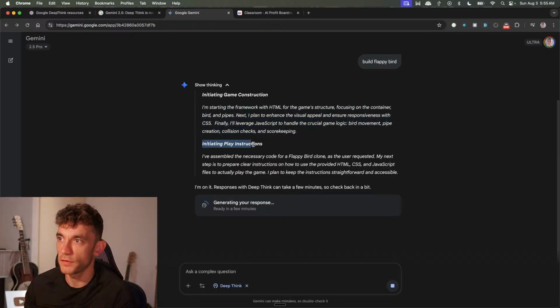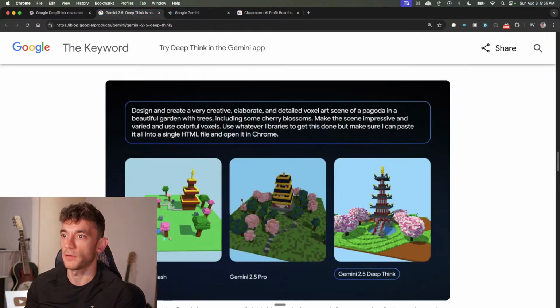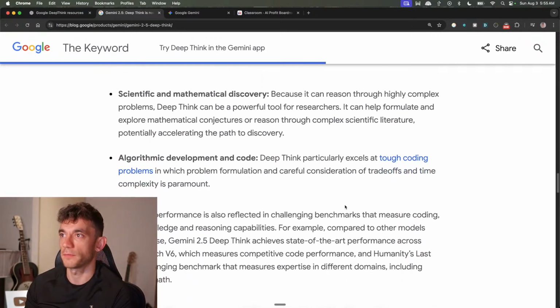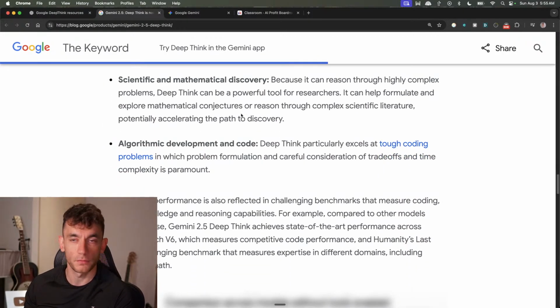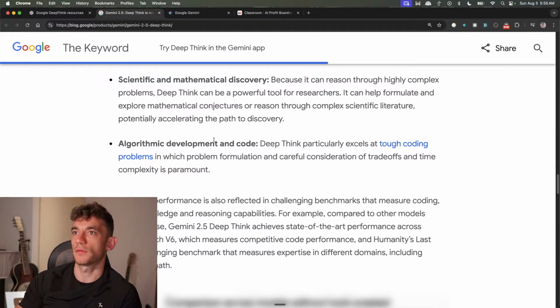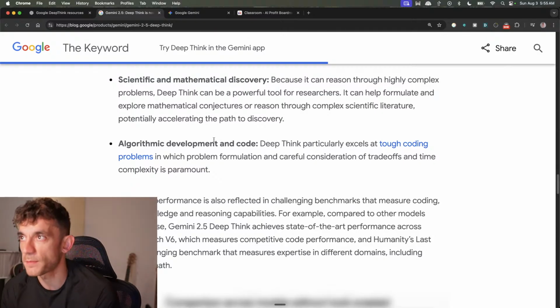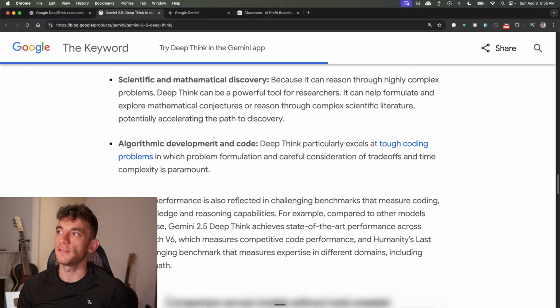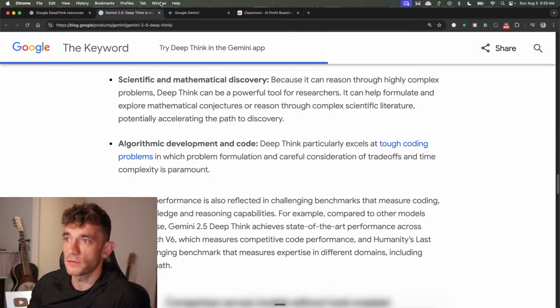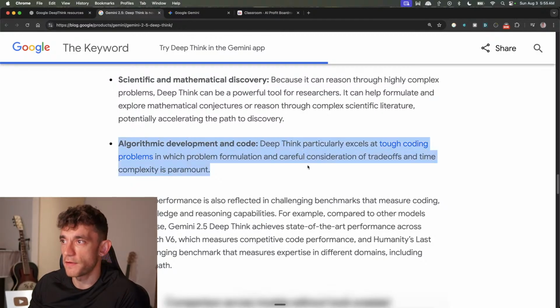And then it's also got the play instructions as well. So it's coming up with those. I think it's going to provide HTML, CSS, and JavaScript to actually play the game. So we'll come on to that in a minute. Again, it does take a long time to respond. So it's good for scientific and mathematical discovery because it can reason through highly complex problems. DeepThink can be a powerful tool for researchers, algorithmic development and code.